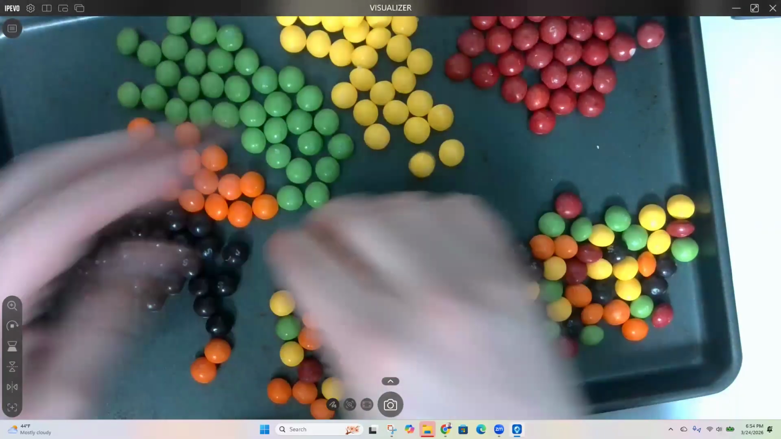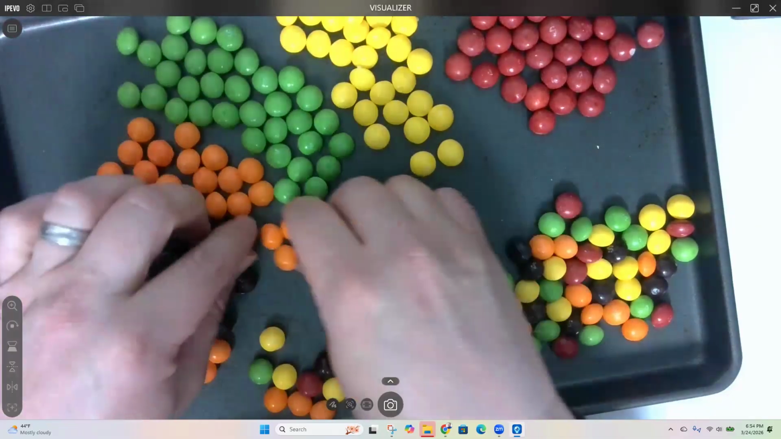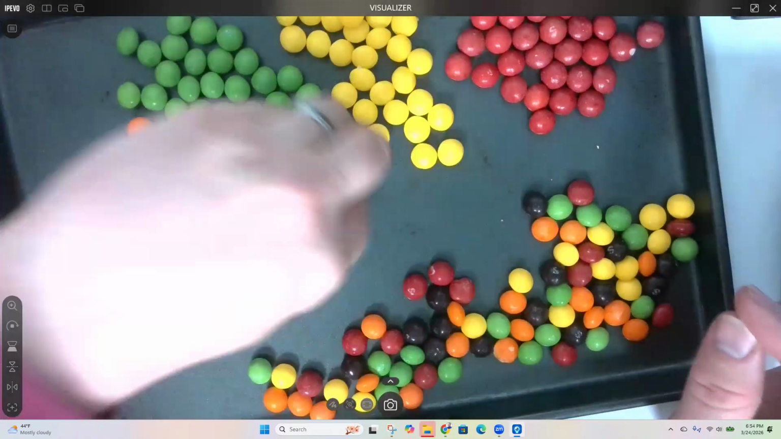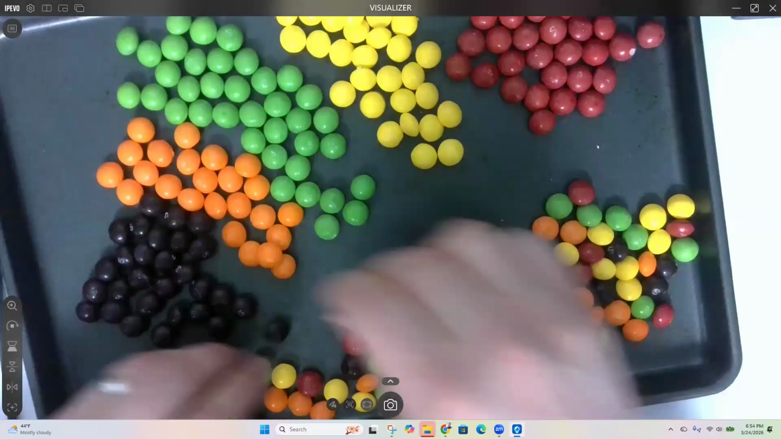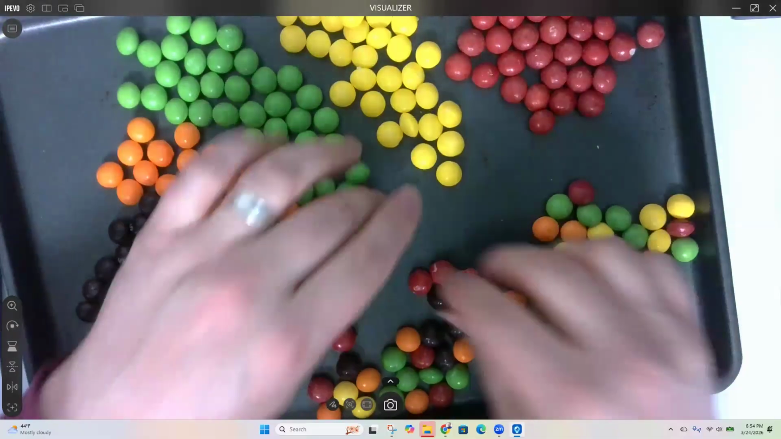So let's sort our Skittles. These purple Skittles look very close to the brown M&Ms. I don't know why they just don't do purple M&Ms. Brown, I don't know, it's a boring color.